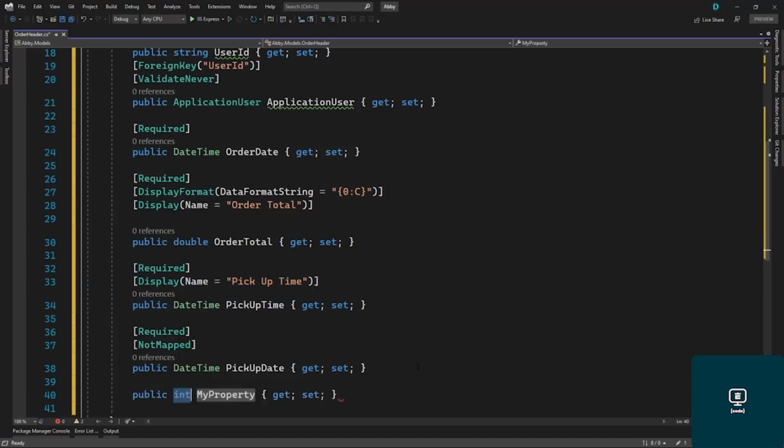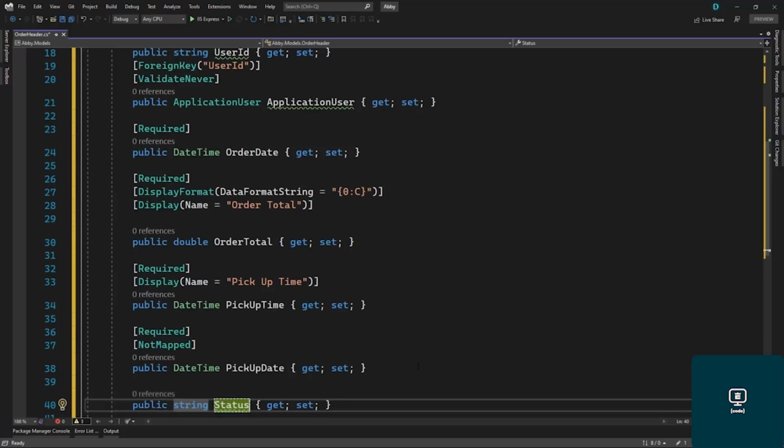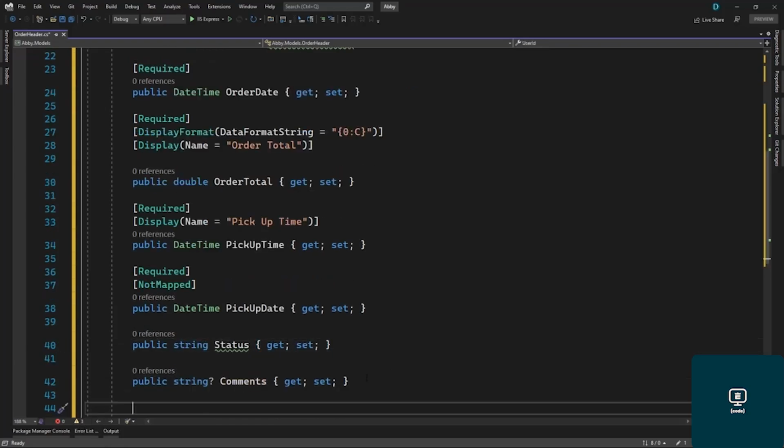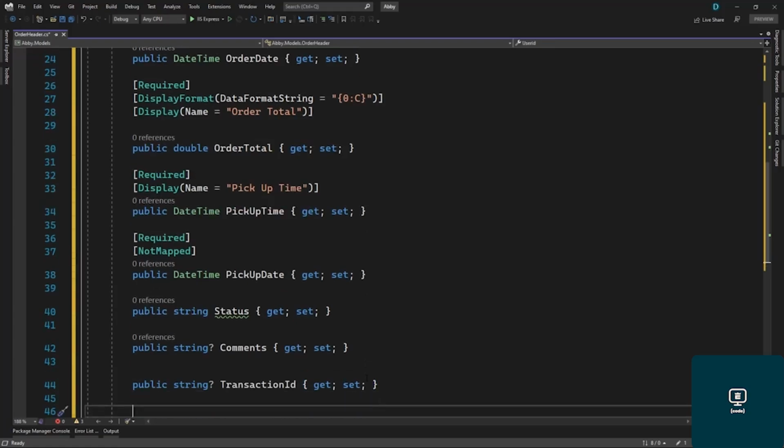Next is one of the most important fields that comes with any order, and that is the order status. We need to know what will be the different order status in our application and manage everything accordingly. We also have some comments, so let me add a nullable string here, which will be comments. We will have payments with our order, so it makes sense to store a transaction ID that we will get from Stripe once the payment is successful. That way we have a transaction ID to follow up if something goes wrong.